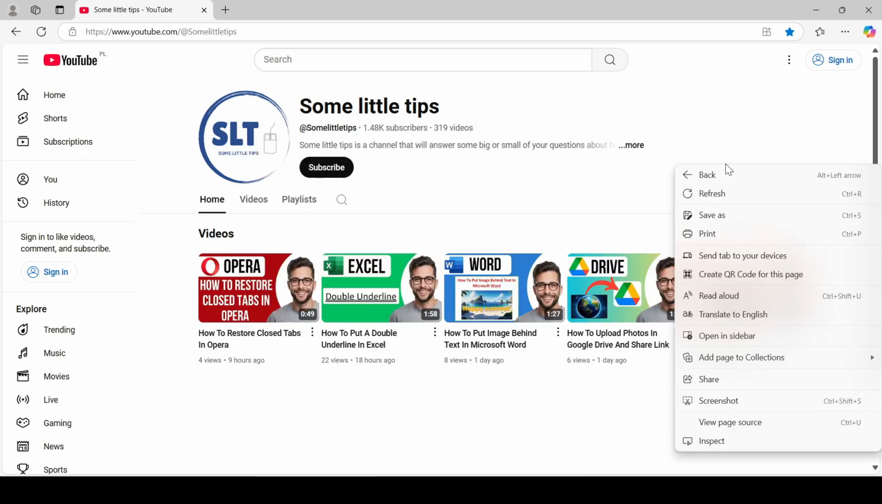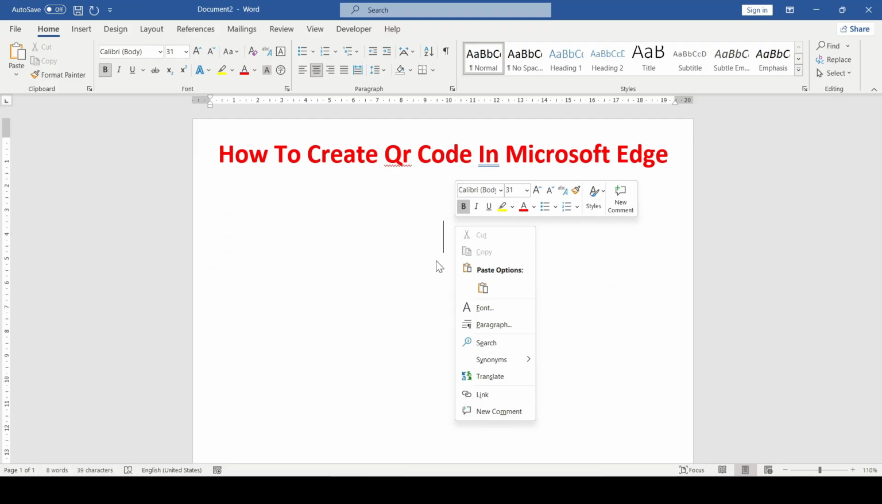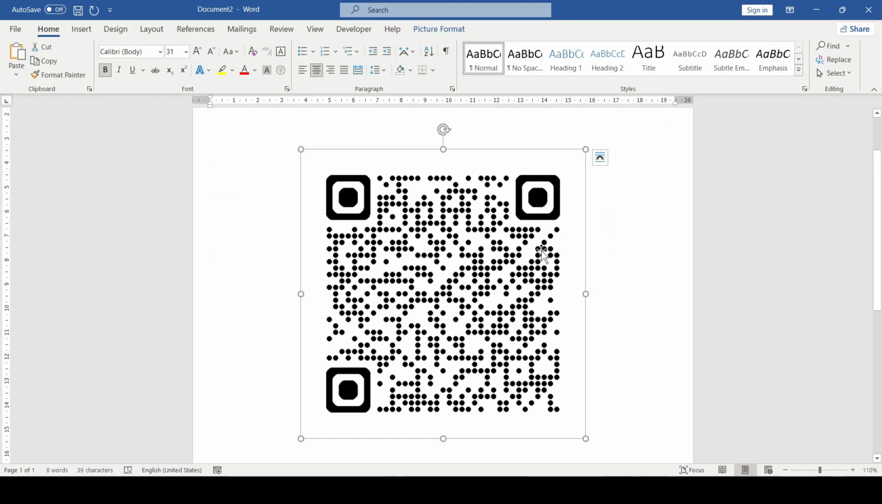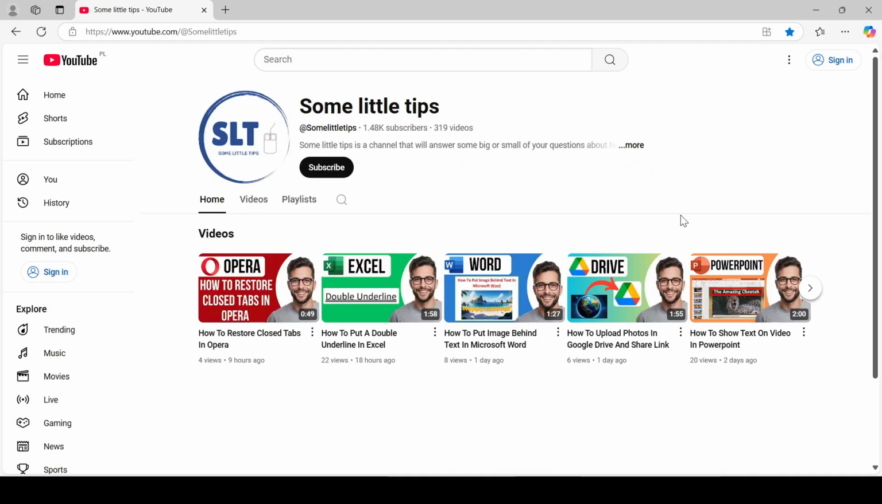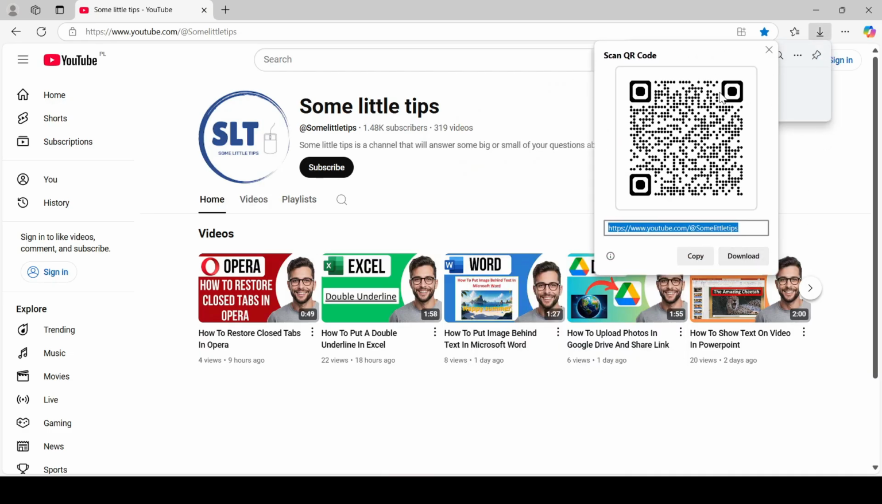Okay, create a QR code for the web page, and as you can see we have two options, copy or download. If we click copy, then we can paste this QR code and send it to any social network, chat, messenger, or even paste it into any text editor such as Microsoft Word. If we choose download, then the QR code will be saved in the download folder as a PNG image.